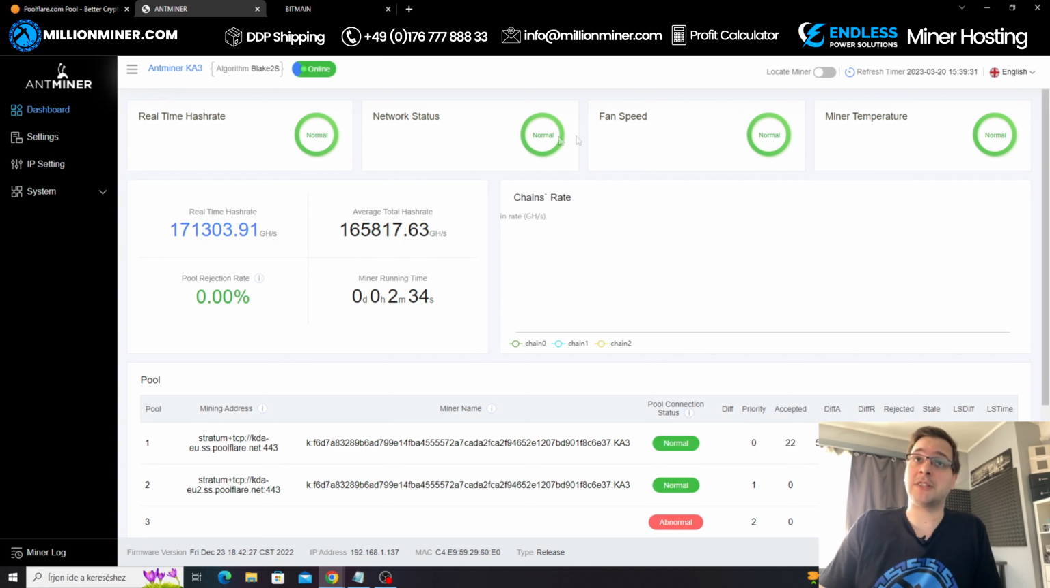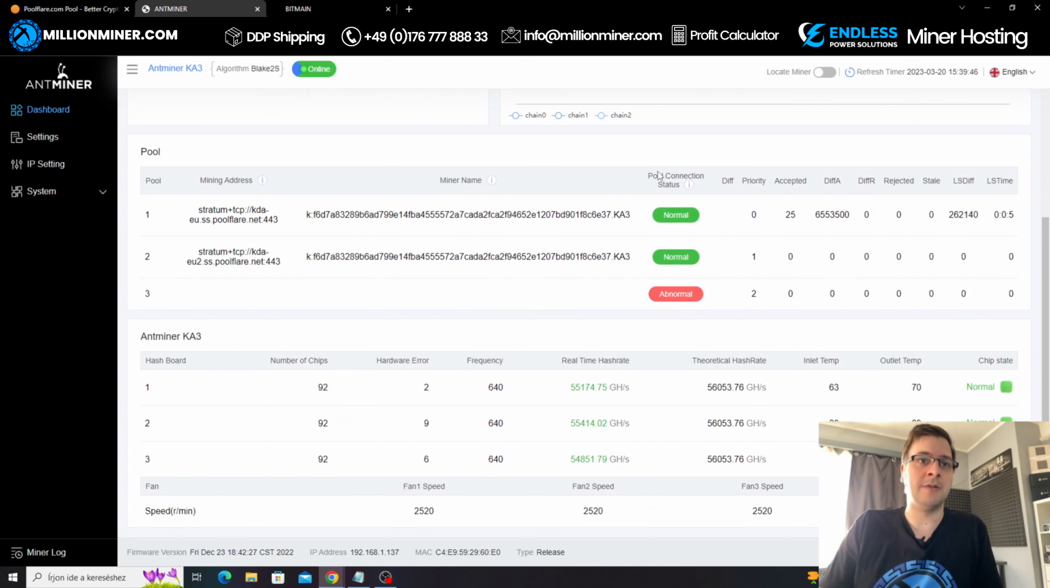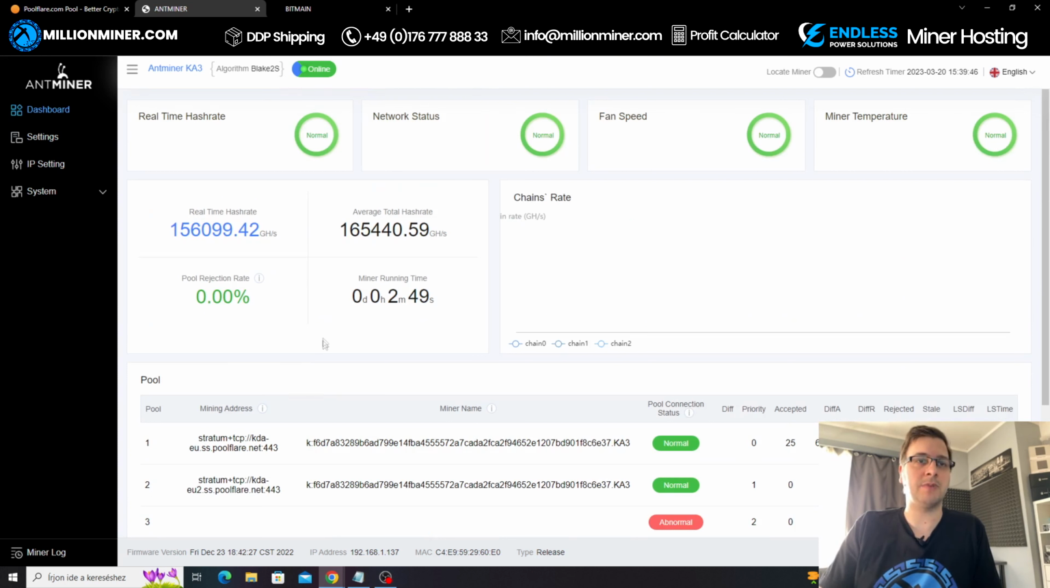Real-time hash rate, network status, fan speed, miner temperature. Obviously it only says normal or abnormal, so if your miner temperature is, let's say the room that it's operating in is too hot, then it will be an abnormal feedback here. If we scroll below, we can see we have 3 hash boards, 92 chips in each hash board, all hashing as they're supposed to be.